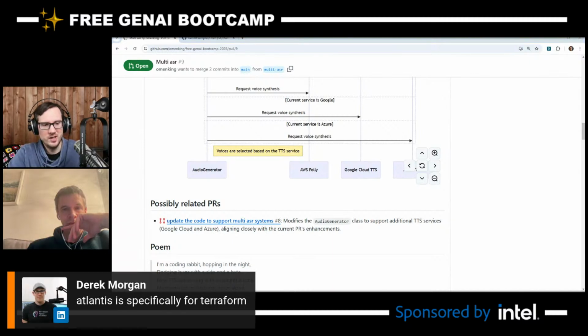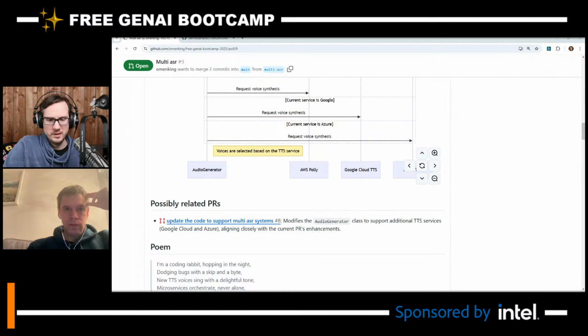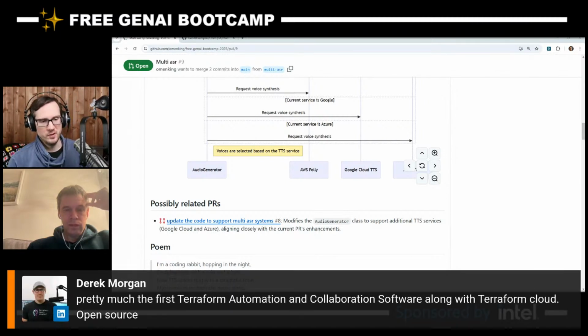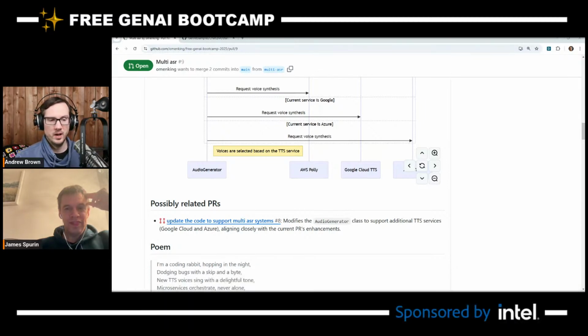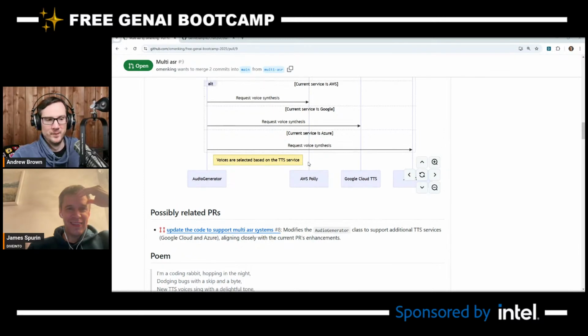And so Derek's saying to us, Atlantis is specifically for Terraform. But it's like a GitOps solution, right, Derek? And so pretty much the first Terraform automation collaboration software along with Terraform Cloud. Okay, so it's a tacos. For those that know what tacos are, they're really tasty.